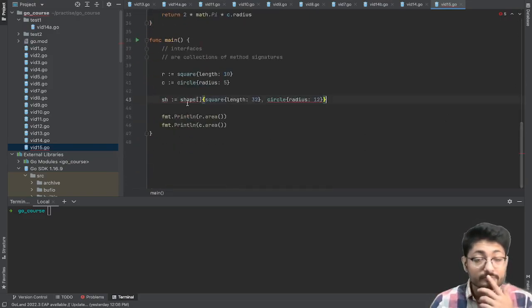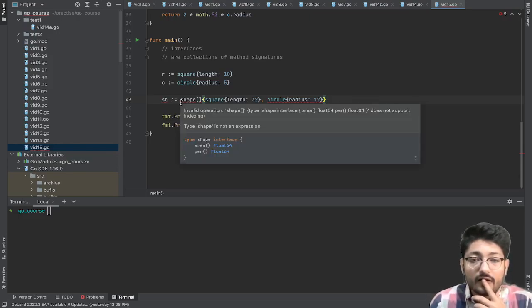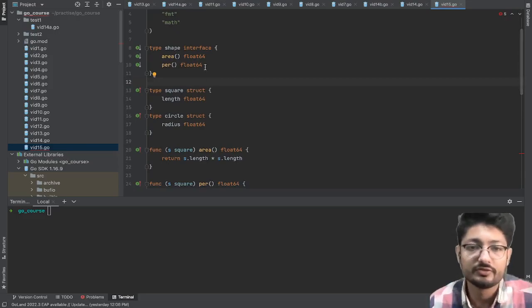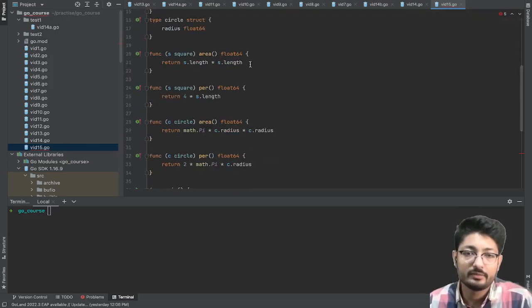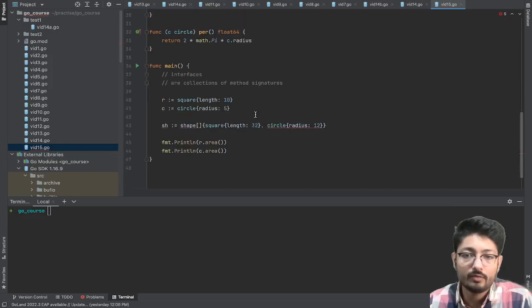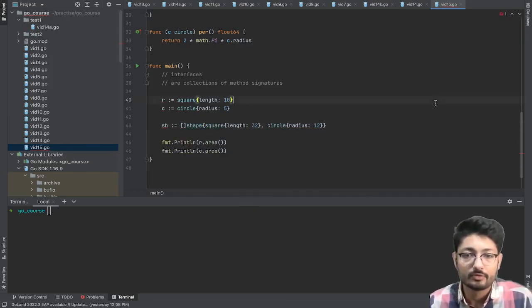Okay, what's there here? So we've created an area, we've created a perimeter, that is fine. Area, perimeter. And this is this. Okay, my bad. We have to create a slice like this. So a slice of shapes. Okay, that's fine.